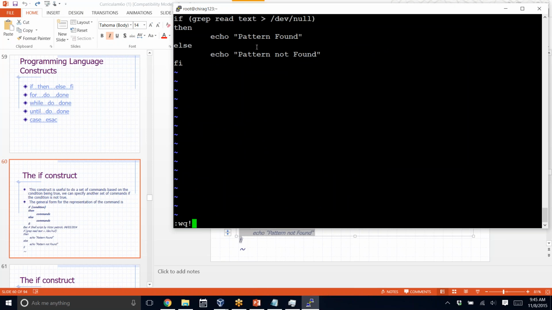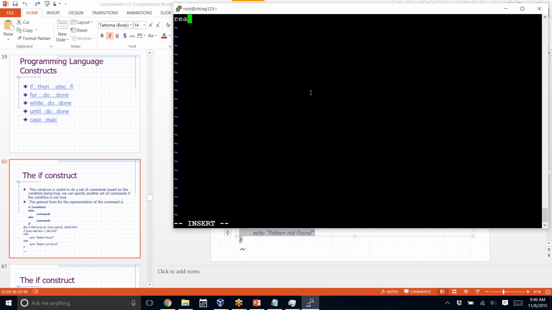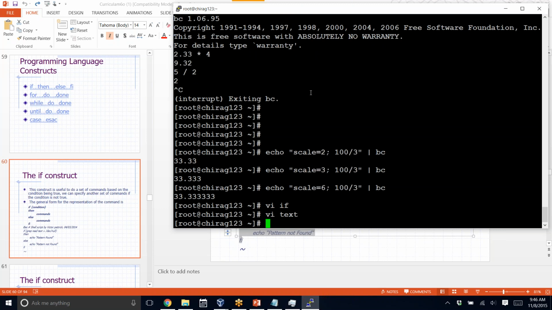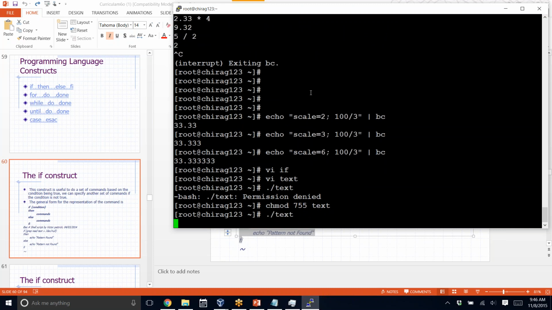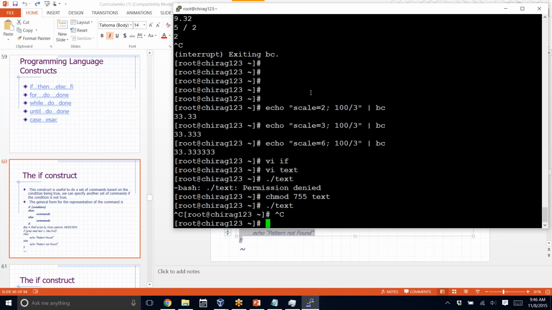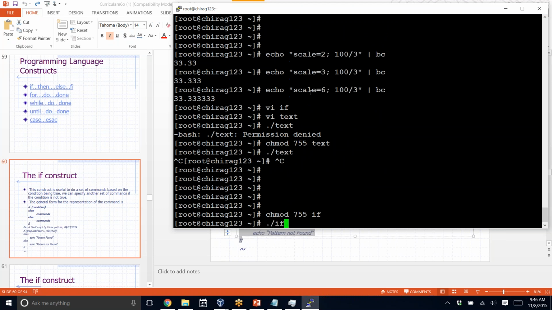So let me execute this thing right here. So grep read text. We need a file called text, and we need a word called read inside it. So now if I execute this one, okay, I need to give the chmod. Chmod 755 text. Okay, the script is in if. I'm executing text, supposed to be if. Chmod 755 if, and then execute if.